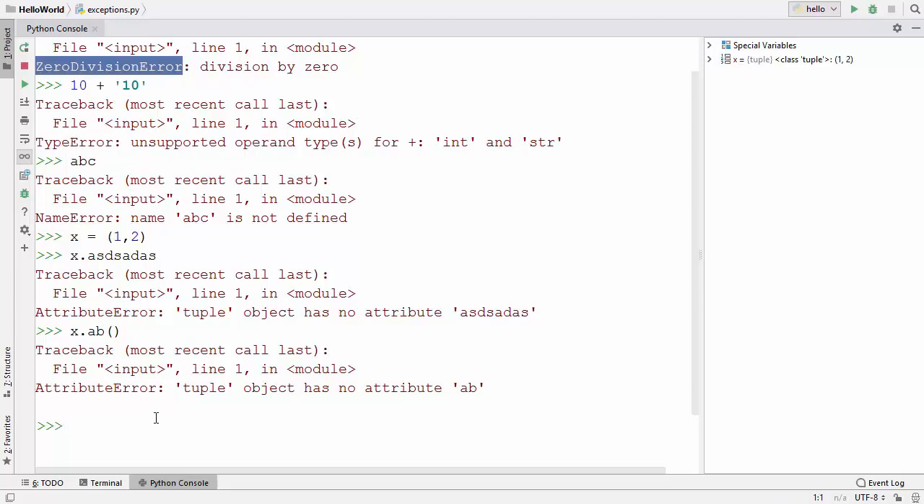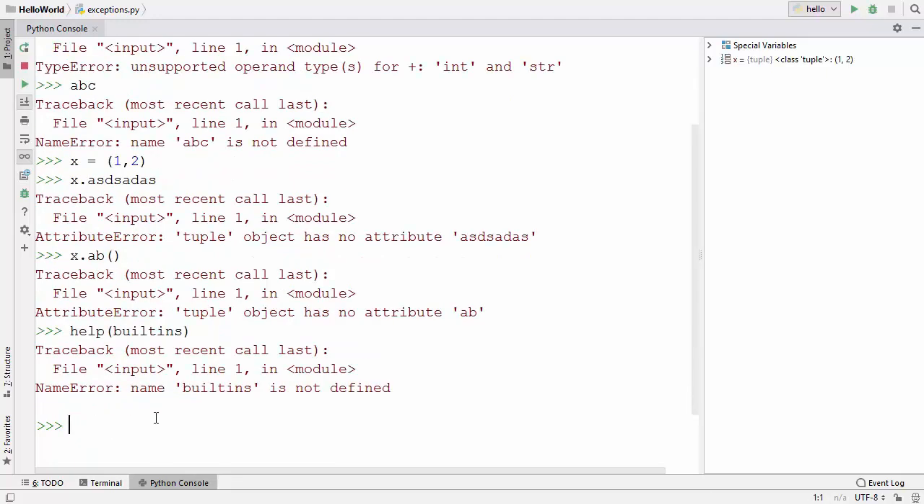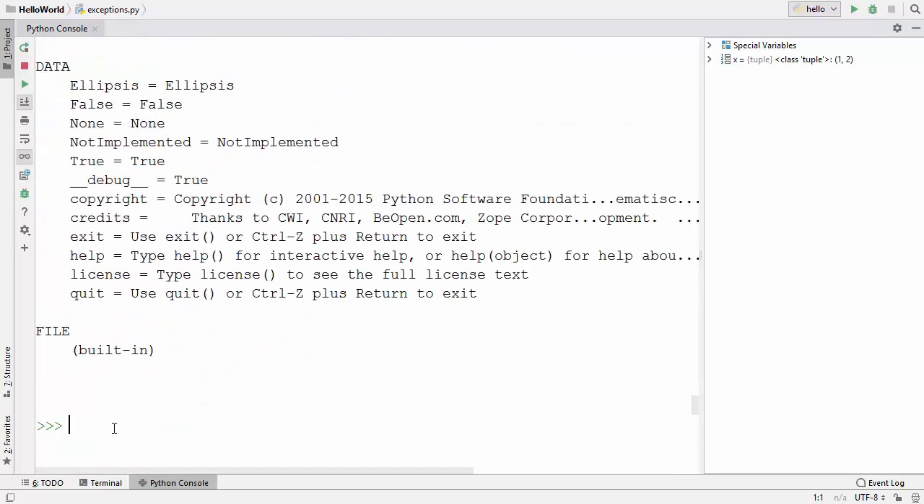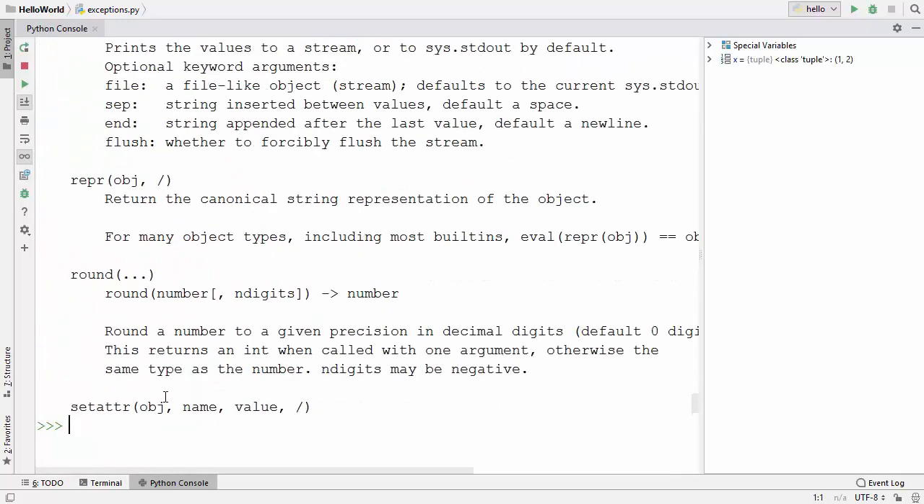Now if you want to see more exceptions, you can use the built-in help method, and then write builtins and press enter. It gives me the NameError once again because I first need to import this built-in module. So import builtins, and I'm going to once again use help with builtins inside the parentheses and press enter, which gives me this kind of output.